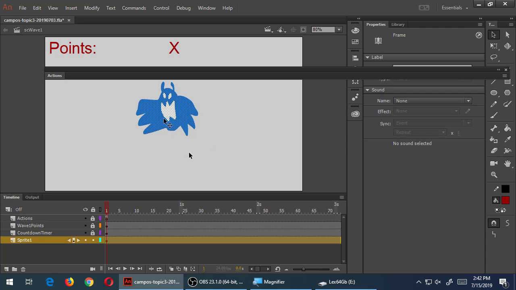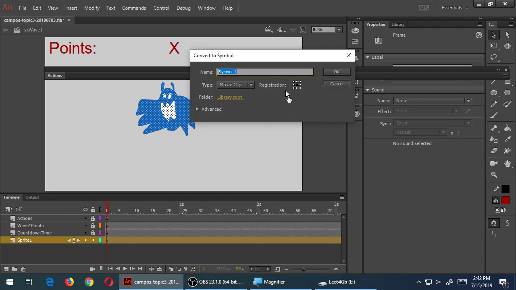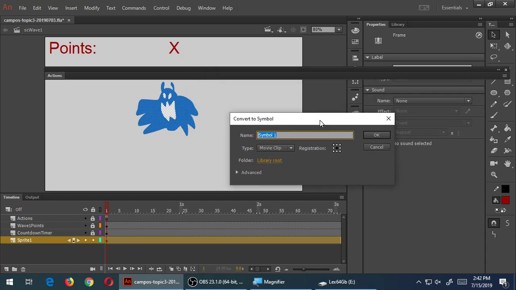So this graphic that you drew, go ahead and select it and press F8. We'll turn it into a symbol. Call it MC_ghost blue. Maybe I have a blue ghost, maybe a red ghost, yellow ghost. You know, if you're using different sorts of sprites, call it whatever you want. But MC something, the name of your sprite.